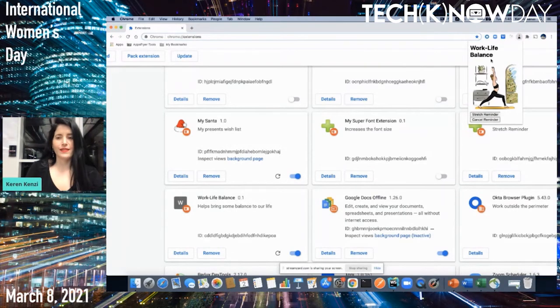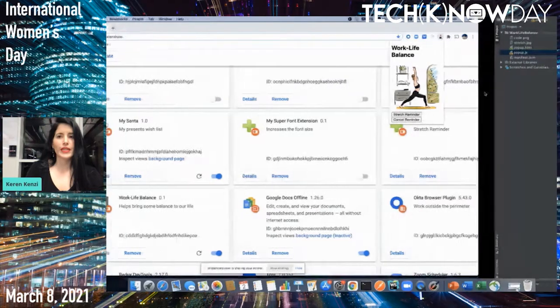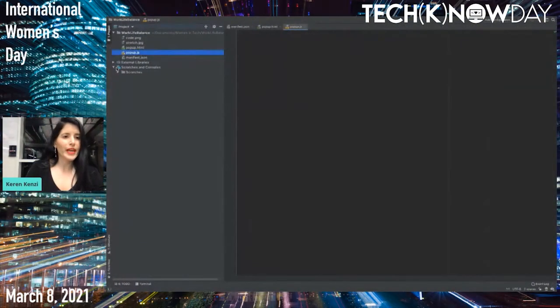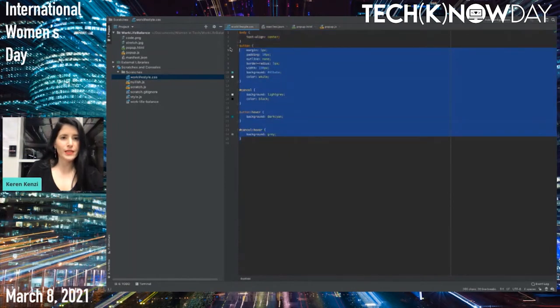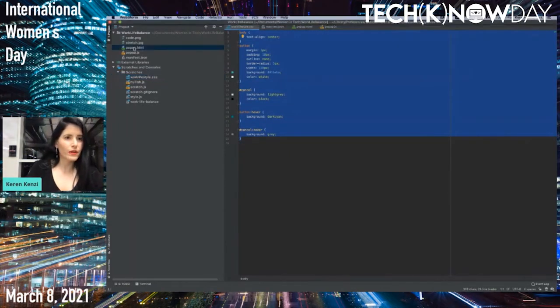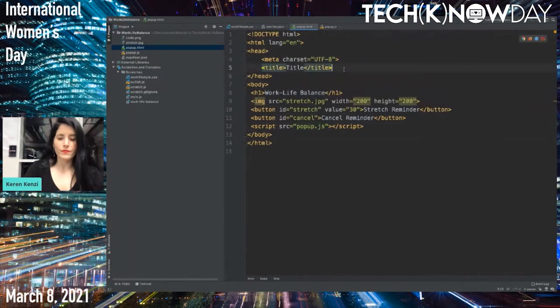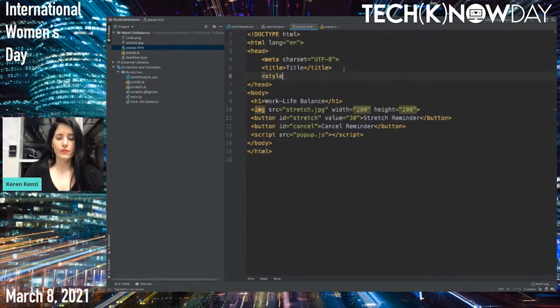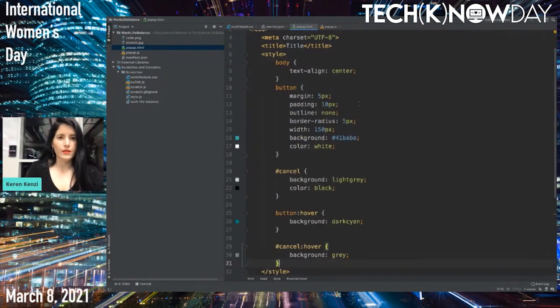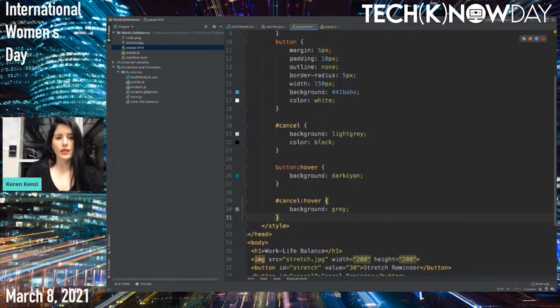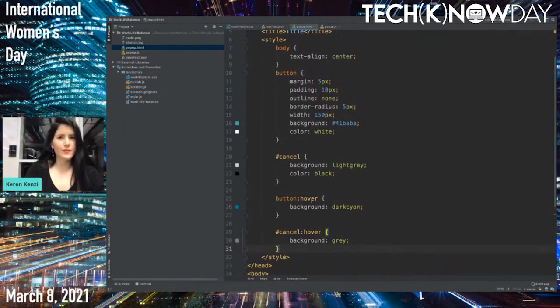Currently, the CSS is not so pretty, so I've already written some CSS in advance. Let's just copy paste it to our HTML file. So the styling will be better. Over here, you can see it's just to add colors and width to the buttons and to set a different color when we hover on the buttons, etc. Just a basic CSS.